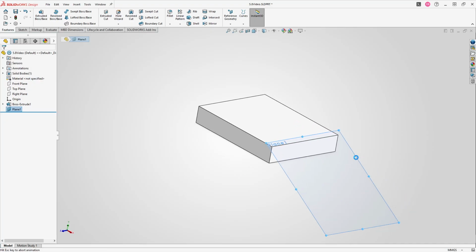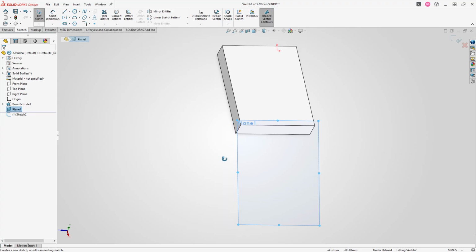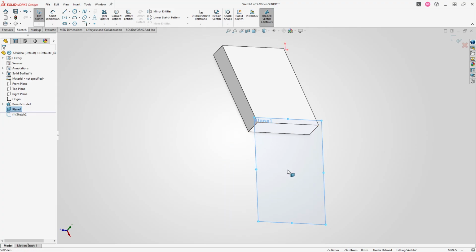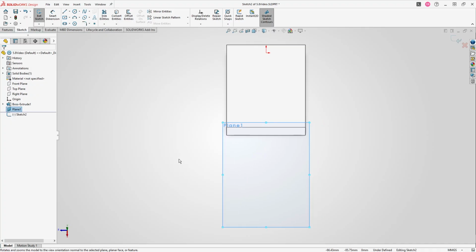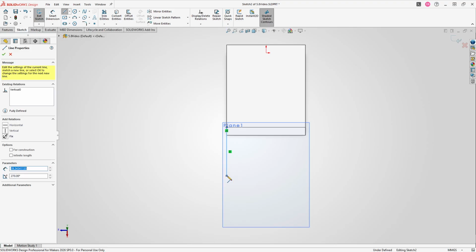Click on it, click Sketch, and this was the edge that I wanted to draw off of right here. If you look at it, that's the top edge. So let me go back to being normal. All right, so we're going to draw using the line tool from here straight down.